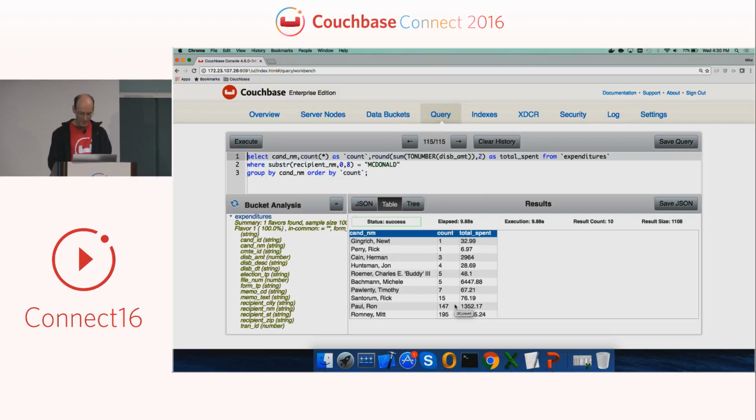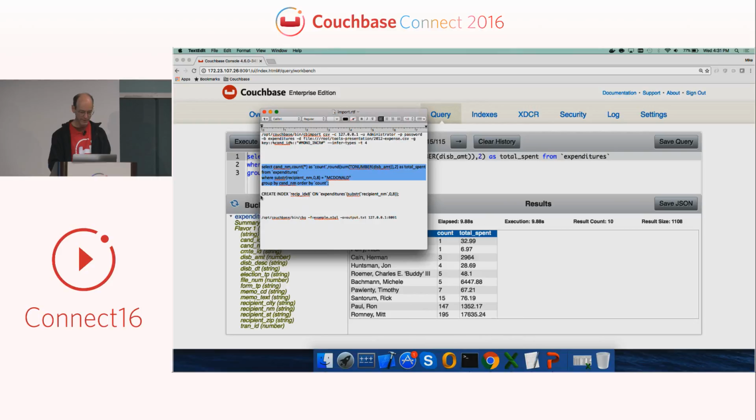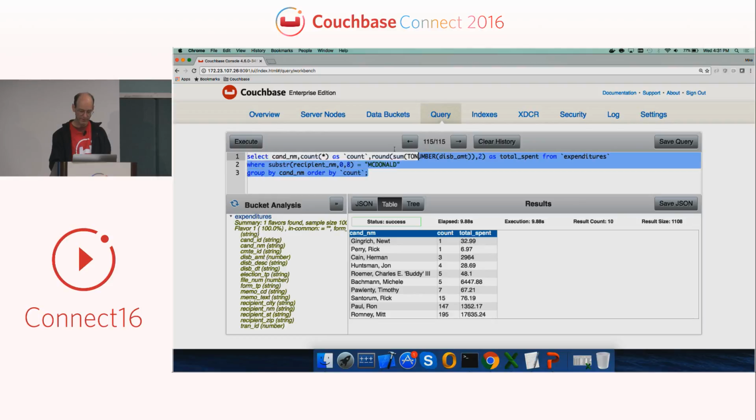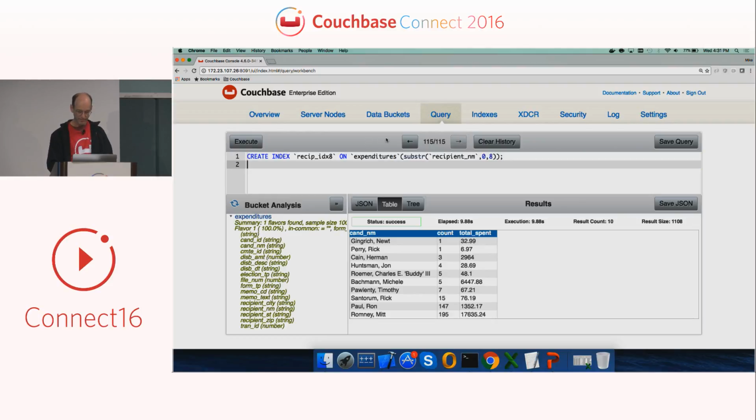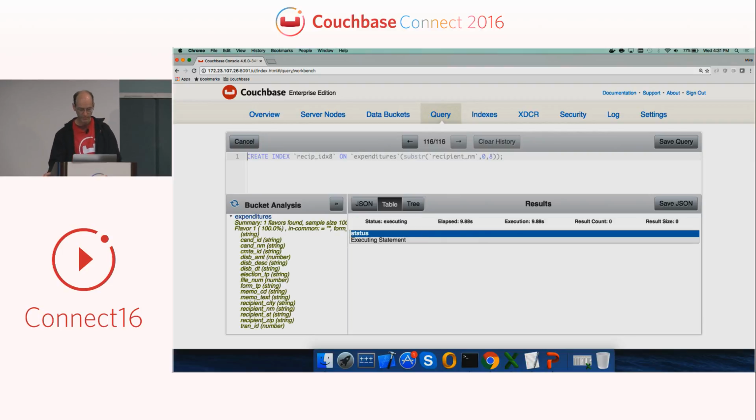But this query up here, it says that took 9.88 seconds, and maybe that's more time than I want to spend running queries like this. But the beauty of Nickel is that you can create indexes. So I'm going to create an index on the first 8 characters of the recipient name. This is also going to take about 10 seconds to run, because as with the previous query, it was running a sequential scan over all the documents, not using an index. It's building the index here, but that should make my future queries run faster.